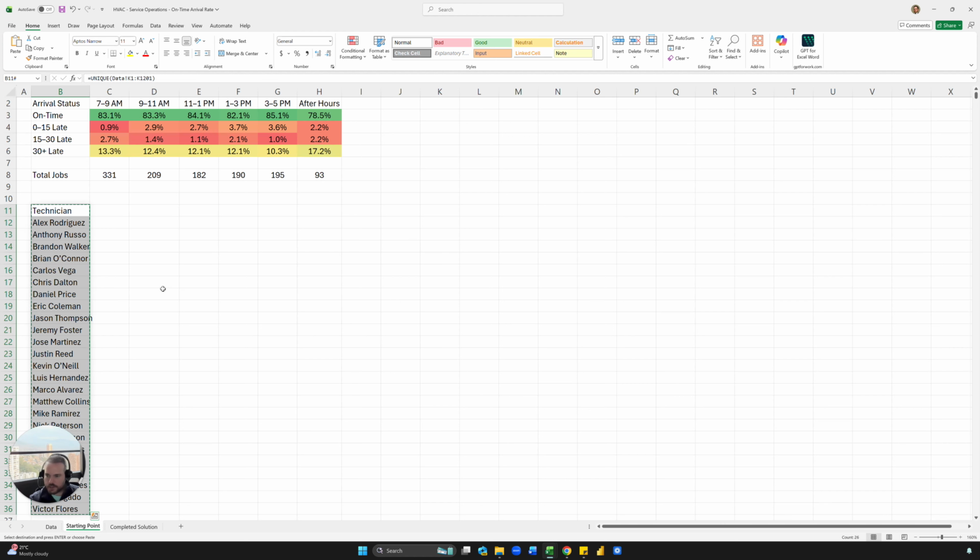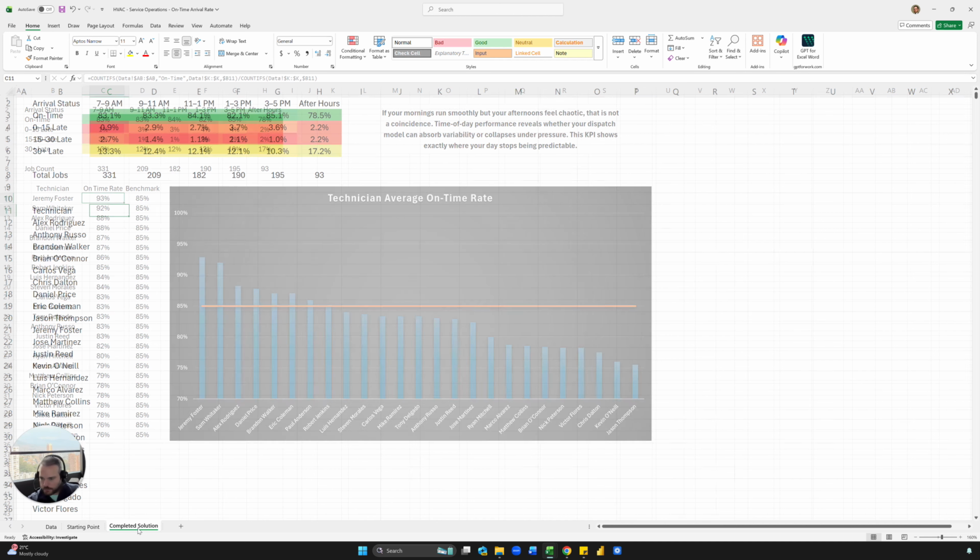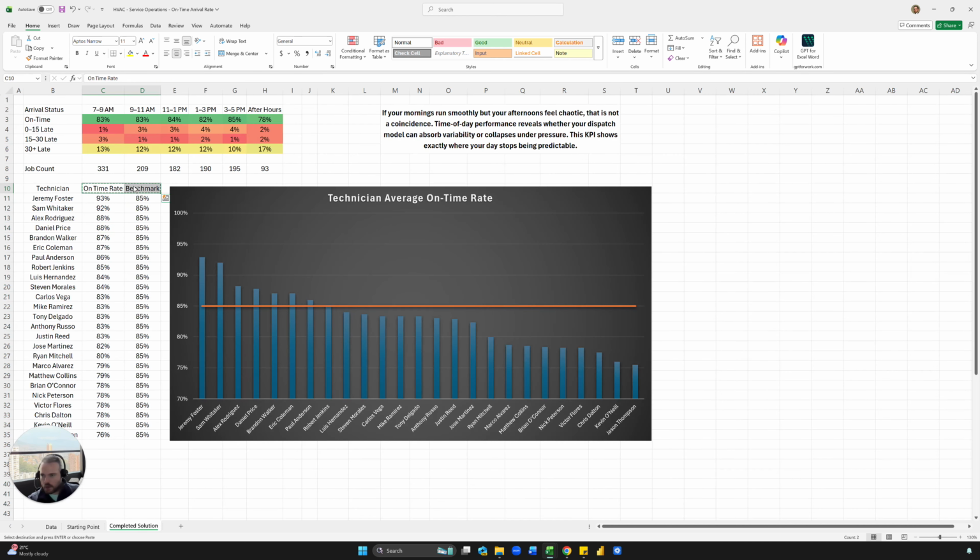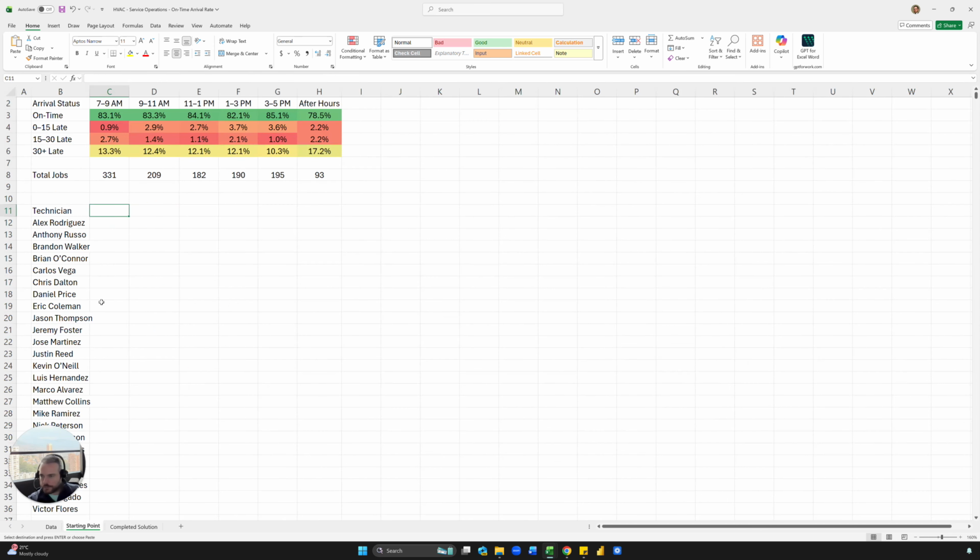So highlight everything, Control C, Control Shift V, and now the formula is removed. The reason you want to remove the formula is because we're going to sort these names a little bit. Okay, so now we want an on-time rate and a benchmark.